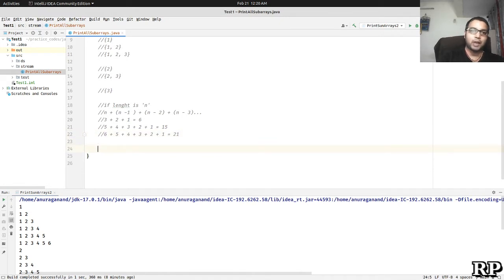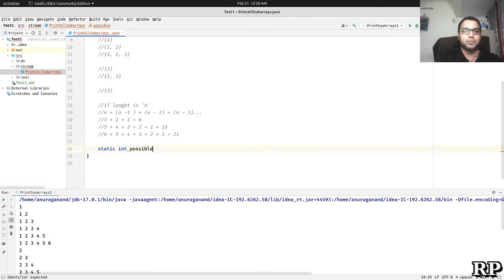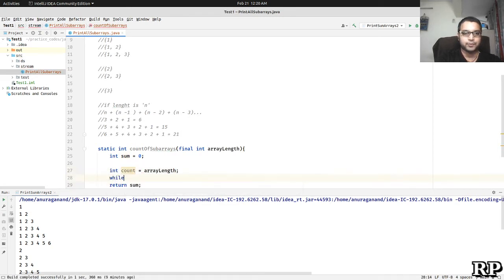So how can we calculate that? We can write a function: static int possibleCountOfSubarrays, with final int array length as its parameter, and I'm going to have a sum variable equal to 0, and return sum. I'm going to say count is equal to array length. While count is greater than 0, sum plus equal to count minus minus.